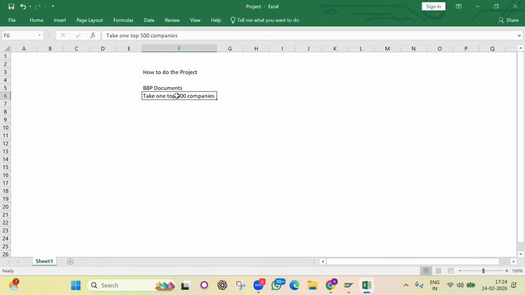Or you can take any company which you are well aware of. Suppose you have worked with some XYZ private limited company and you know the complete business process of that company, so you can implement that in your system. So check the BBP document once.